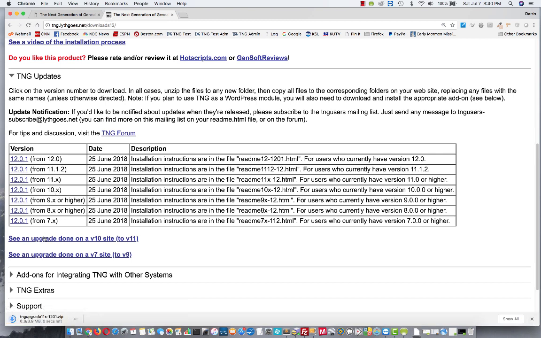And you can see for me it's downloading there in the lower left. I should point out at the same time in this right column here, it mentions that the installation instructions will be in this file called readme11x-12.html. So once I've got it downloaded, I go unzip everything. That's where I want to look for the installation guide.